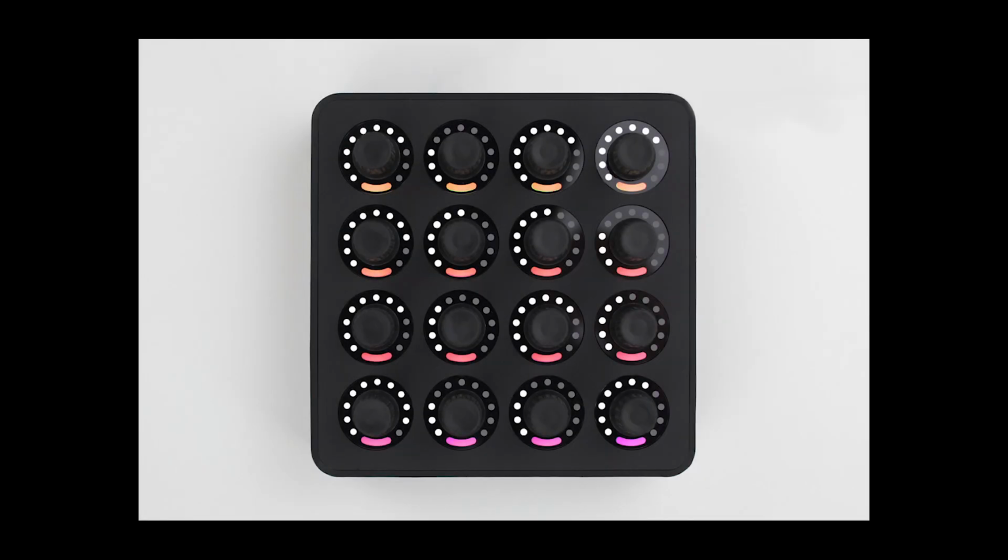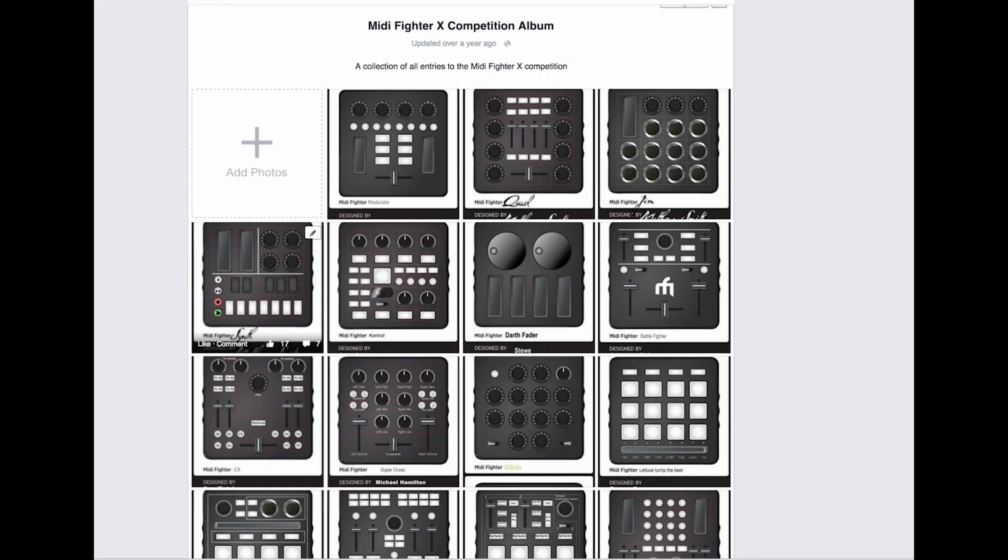Most recently, of course, we finally introduced the knob version of the Midi Fighter, the Midi Fighter Twister. This was a really cool project because it was the first project where we completely went back to the community and did a design contest and allowed members of the community to design our next controller. This is what they came up with.